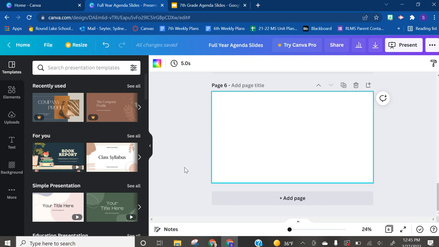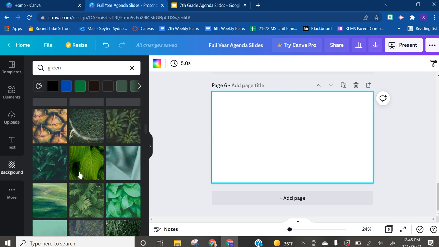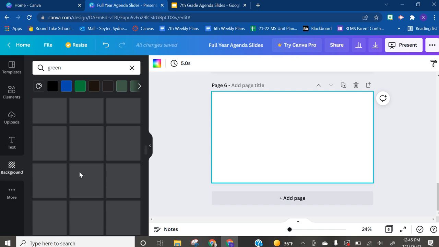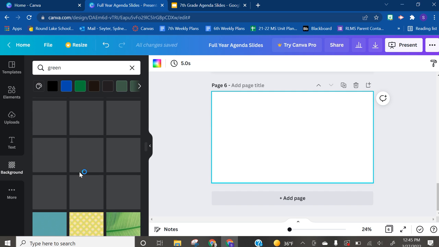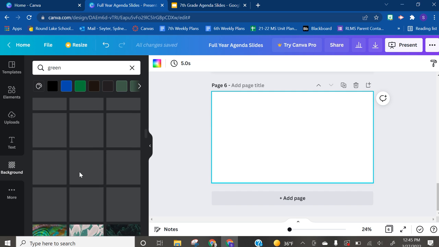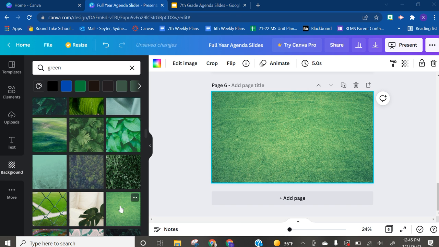I'm going to focus on a March green spring theme for this agenda. So let's find a green background to use. We're going to go to background and search green. As you can see, all of these pop up. There are so many to choose from. Personally, I liked one that I saw up here that kind of looks like grass.